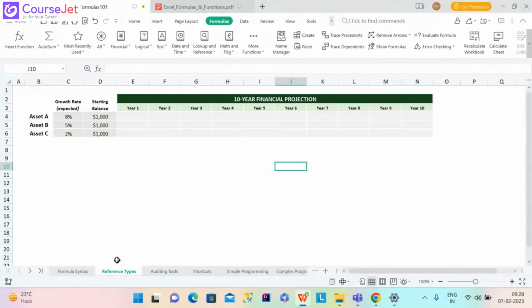In the second tab we have reference type, and what I have done is build a pretty simple template for a 10-year financial projection. We are assuming that we have three different assets here, A, B and C. I have made up expected growth rates here in column C.